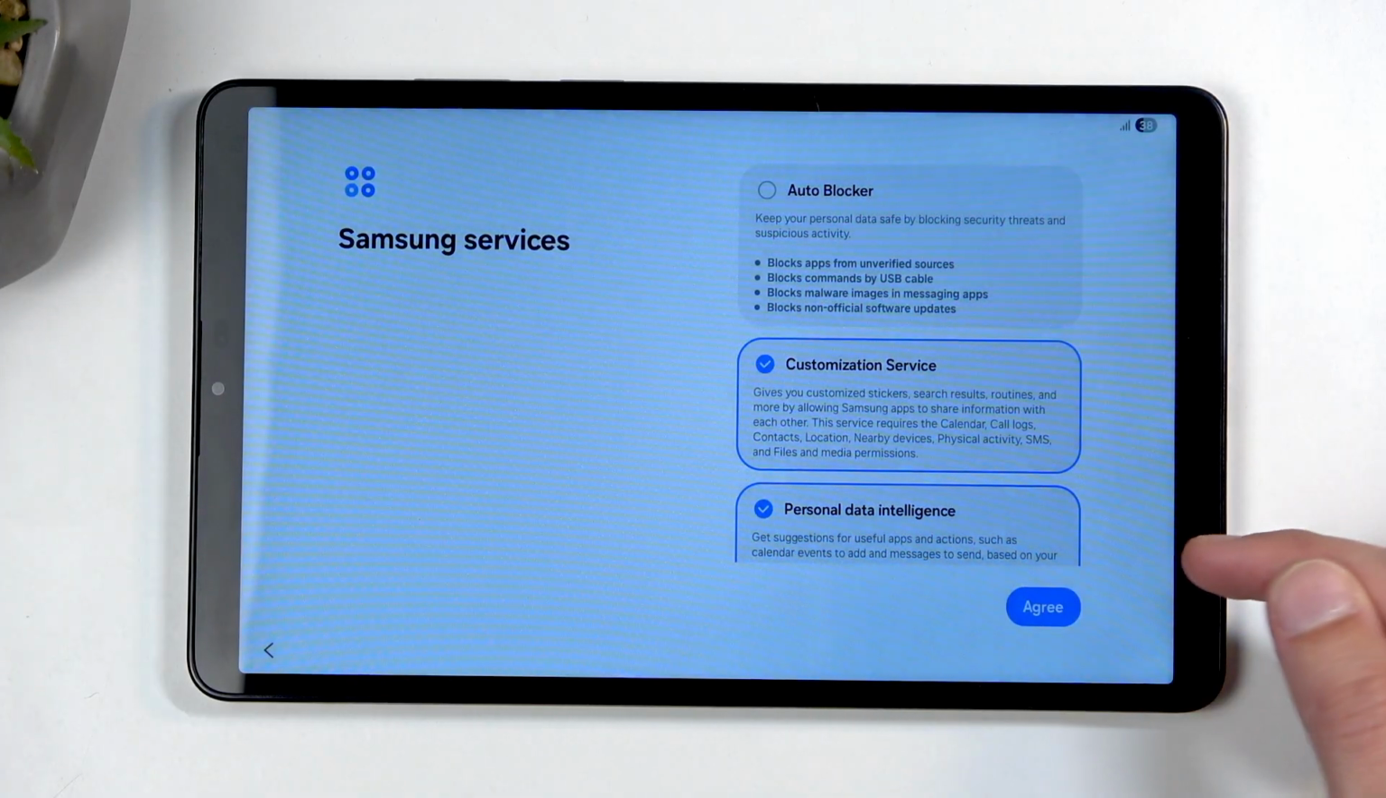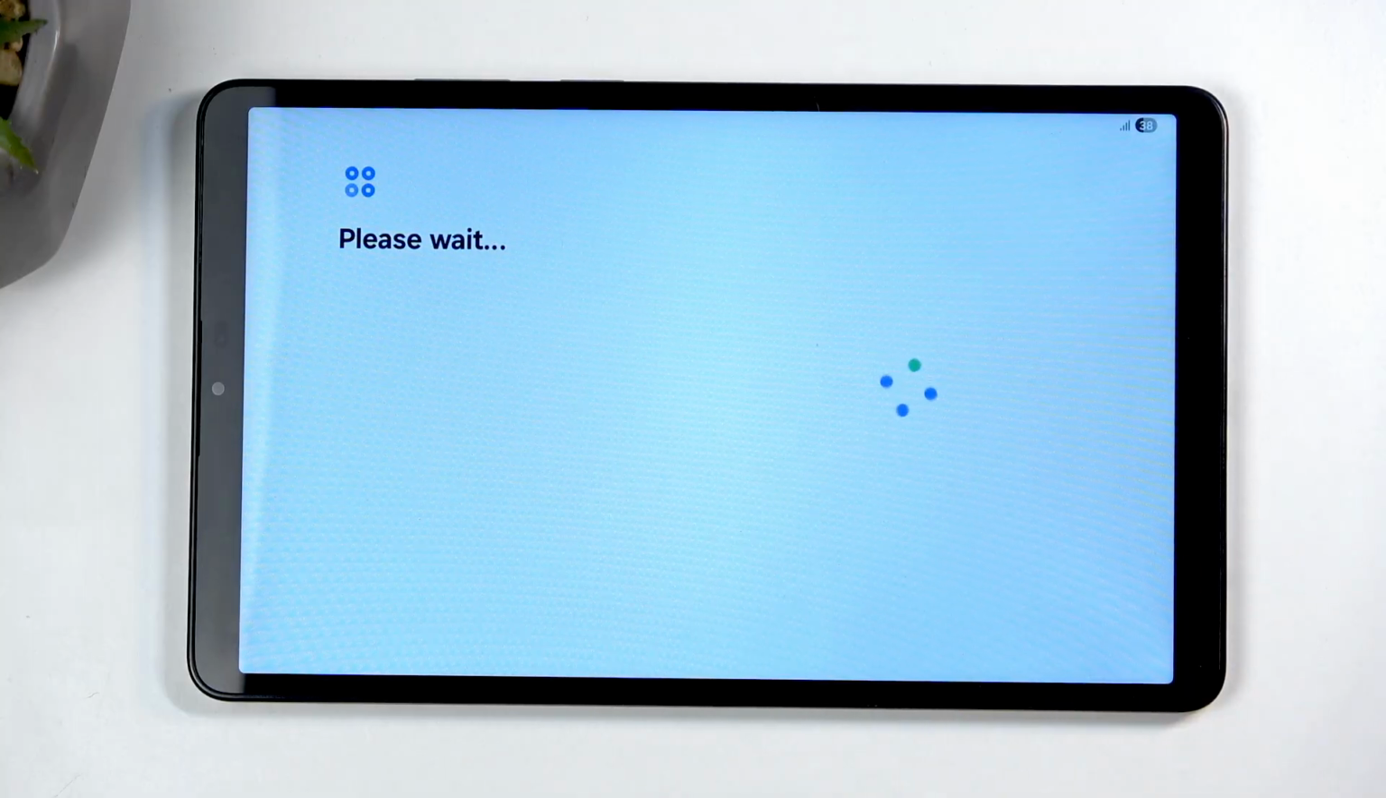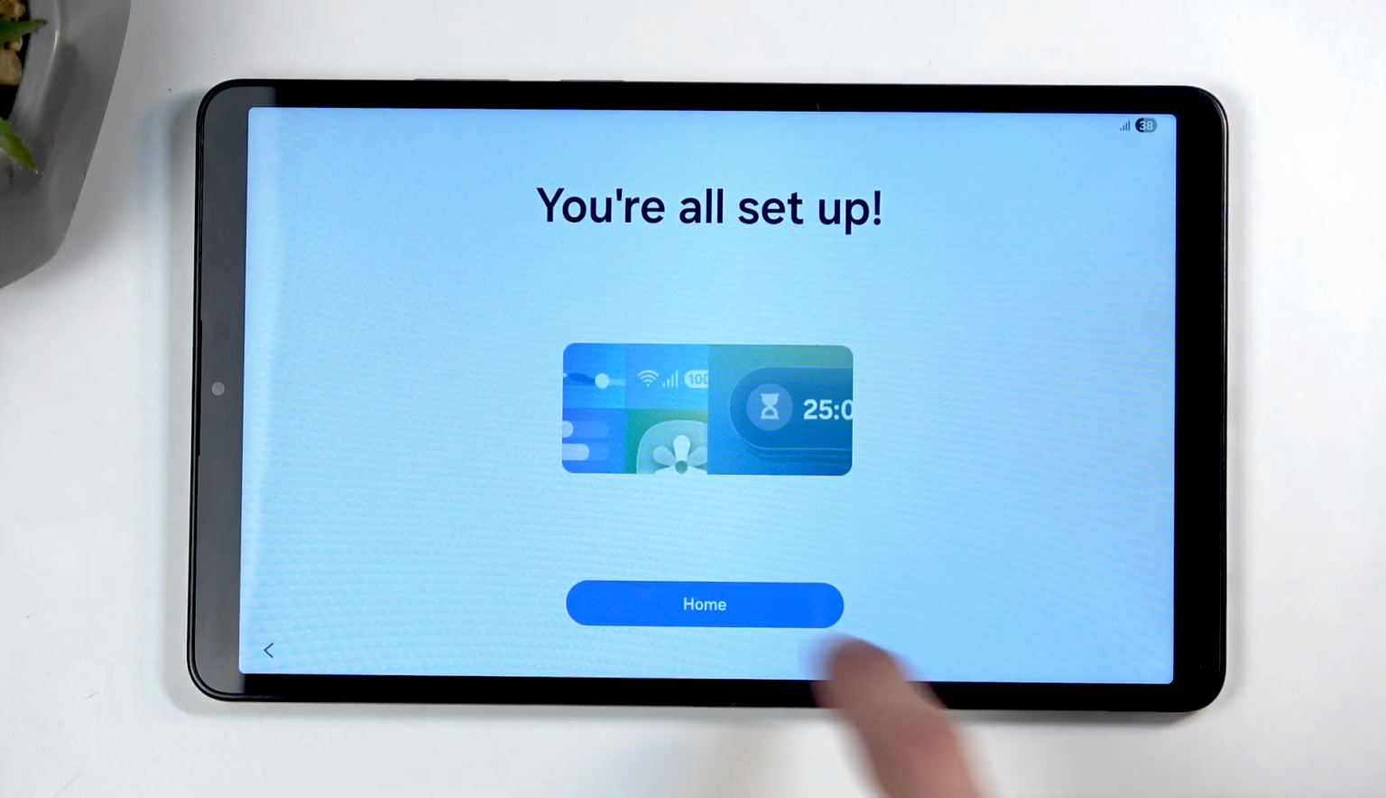So, continuing on. Now, with all of that explained, we can move over to the boring stuff like the theme, light and dark mode. Choose whichever one you want. And moving on to the next page, we have the option to probably sign into an account. Oh no, never mind, we're all set up.